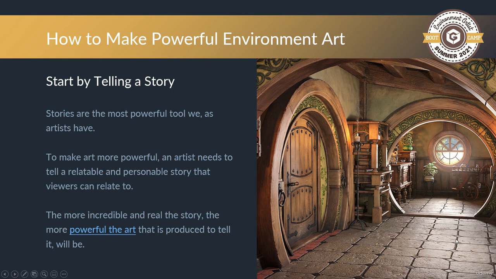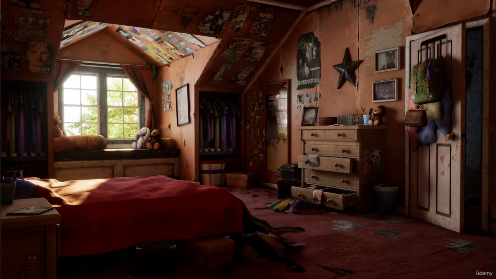An artist needs to tell a relatable story that viewers can relate to. So the more incredible and real the story, the more fleshed out the story, the more powerful the art that is produced to tell it will be. During this presentation as well, we're going to take a look at some pieces of art. I want to ask you, what do you guys think of this piece?